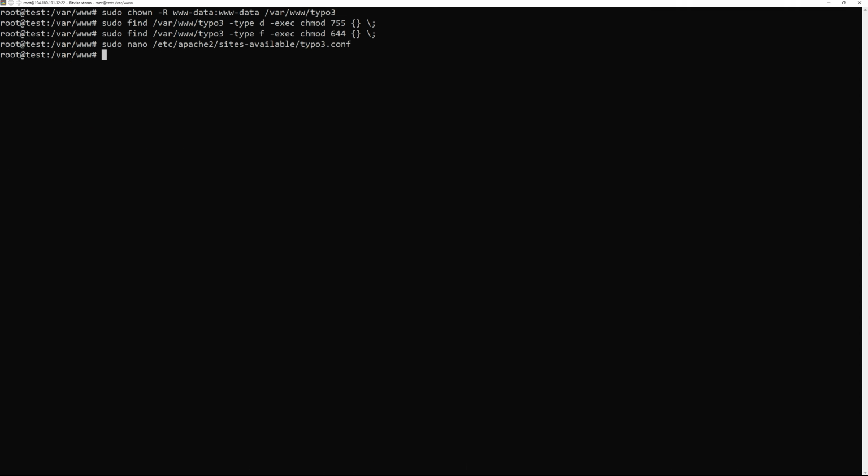Enable site and mod rewrite with the next commands. Create the marker file to start installation and run the following commands.